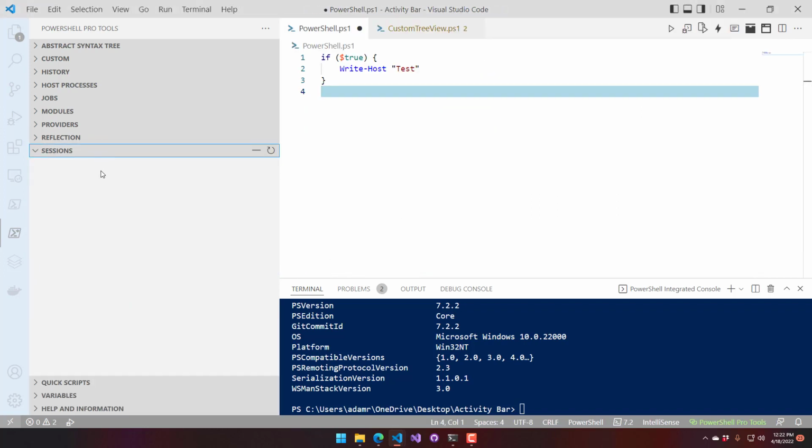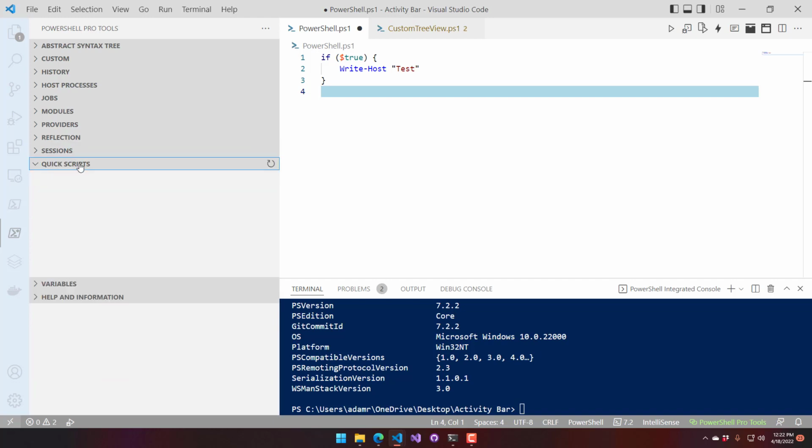All right, sessions. I'm not going to show this, but this is for looking at remote sessions you may have. If you have started a remote session, it will show up in here.